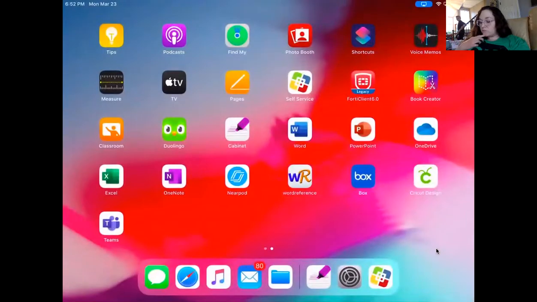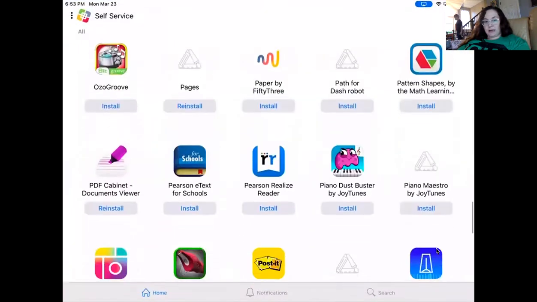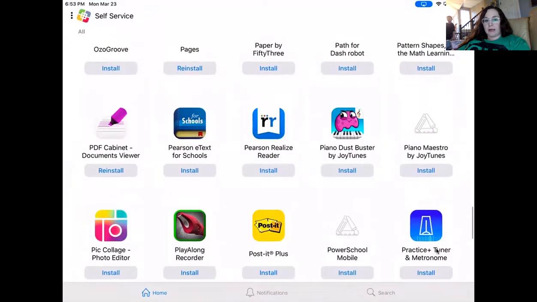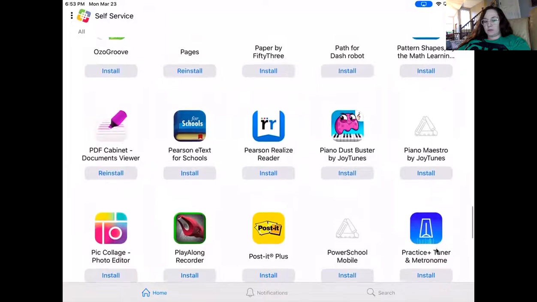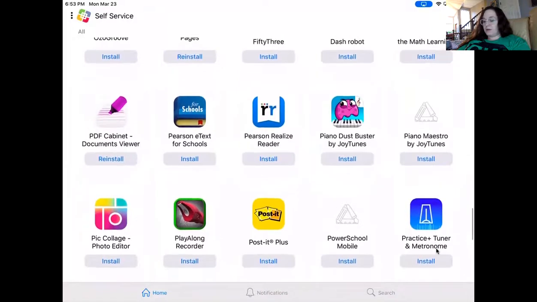So you all can see my iPad screen here. You guys are going to go into self-service to download Cabinet. When you go into self-service, you'll see it right here on the left-hand side with the purple highlighter. It says PDF Cabinet Documents Viewer. So if you do not have that, you will need to download that. So that's the app that you will need. That's PDF Cabinet that I've been talking about.